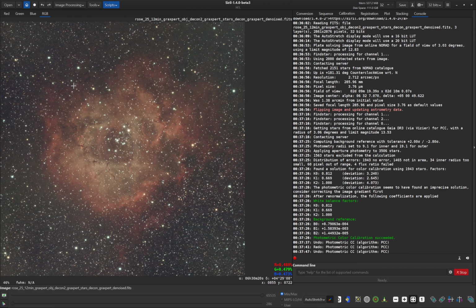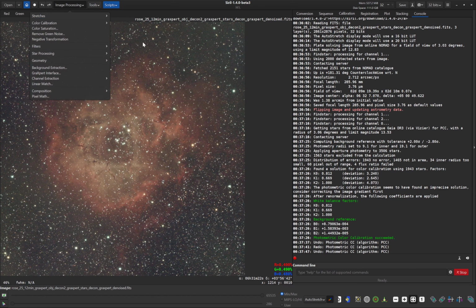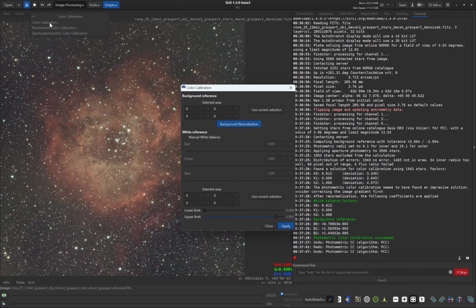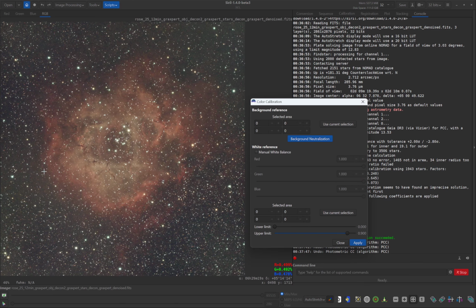And I almost always prefer the manual sort of look as opposed to the color calibrated look. So I'm going to manually color calibrate. I'm not going to do the photometric or spectrophotometric. I'm going to do the first one, color calibration. And what I do, I actually do it twice. I'll show you this in a second here.